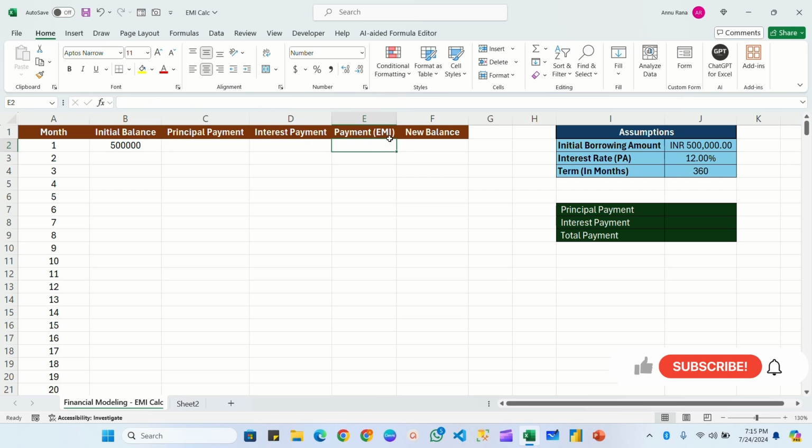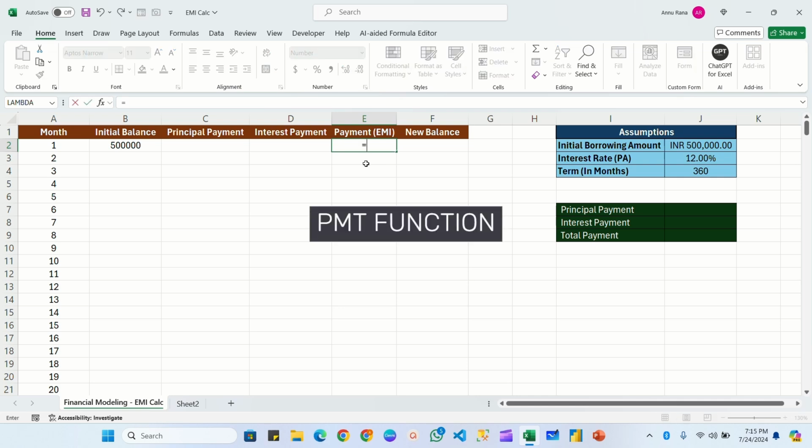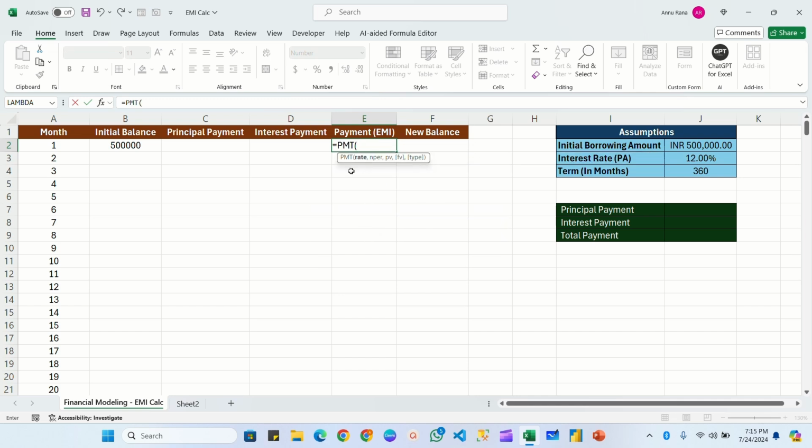The second calculation we are going to do is for the payment, that is the monthly EMI. To calculate the payment, we are going to use the PMT function. So here we will write equal to PMT and pass all the parameters one by one. The first parameter is rate. Here we have the given rate in the assumptions, so we will directly pass the value and press F4 to fix that value. As you know, this is the annual rate of interest, but we are calculating monthly EMI, so we will be dividing it by 12.